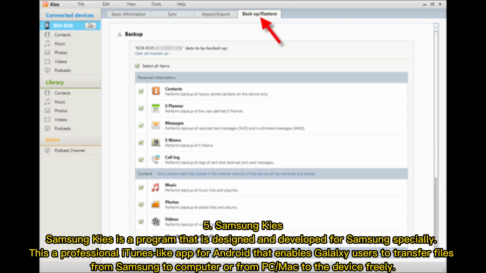5. Samsung Kies. Samsung Kies is a program that is designed and developed for Samsung specially. This is a professional iTunes-like app for Android that enables Galaxy users to transfer files from Samsung to computer or from PC or Mac to the device freely.